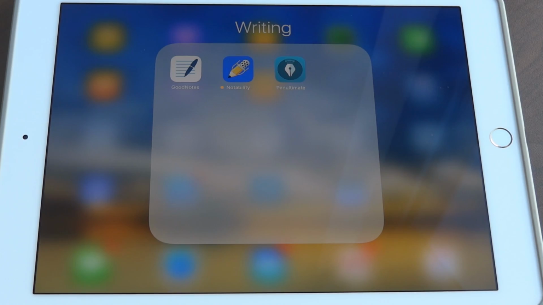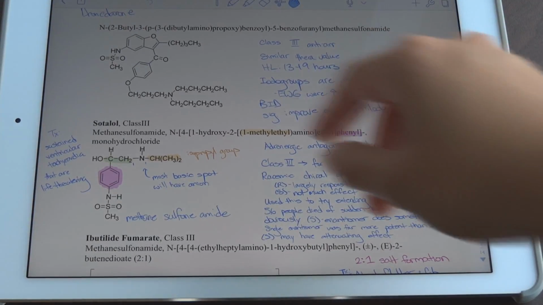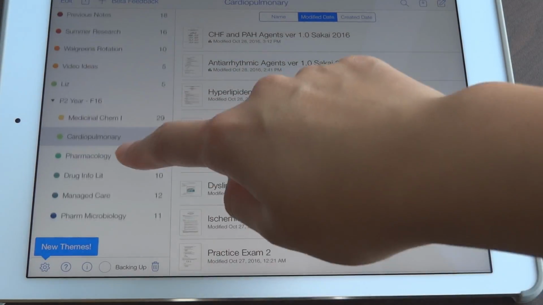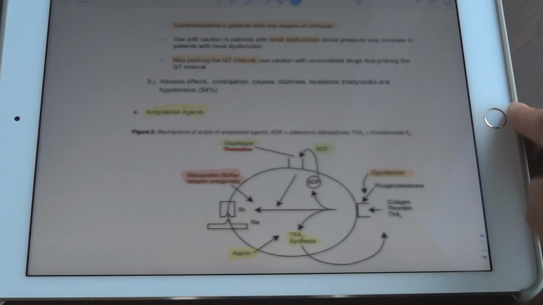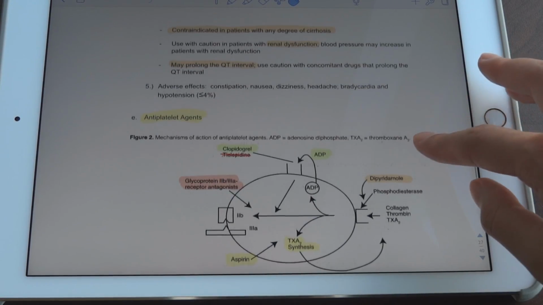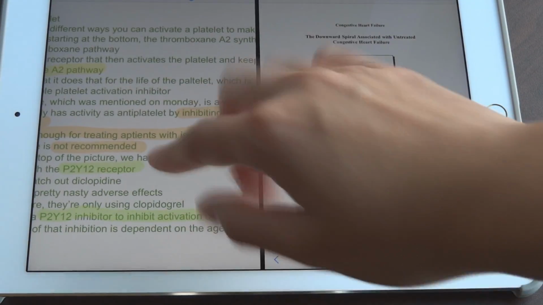In my writing folder, I have 3 apps: GoodNotes, Notability, and Pen Ultimate, but I really only use GoodNotes and Notability. So we're just going to open any old note here. You can see that I've already read through this note and done some highlighting.